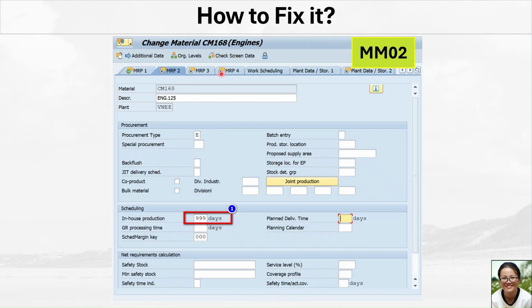In this slide I will show you how to fix it. As you can see, this is the screen of MD03. In the MRP2 view, you can see the in-house production time with the value we already saw in debug mode. If you want to fix this, you need to change the value to a lower value.